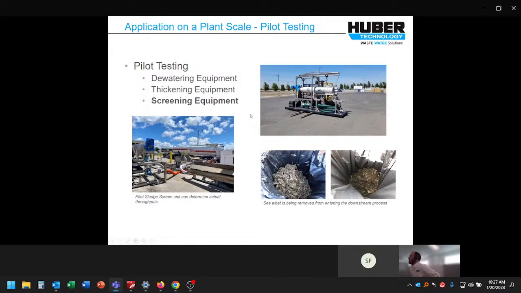And then screening equipment. This is a sludge screen in action, offloading from a truck going into a digester. We can feed sludge directly through the machine and into a downstream tank or digester, and you can actually see what is being removed from entering the downstream process. In this instance, this material is being removed from going into a digester downstream.